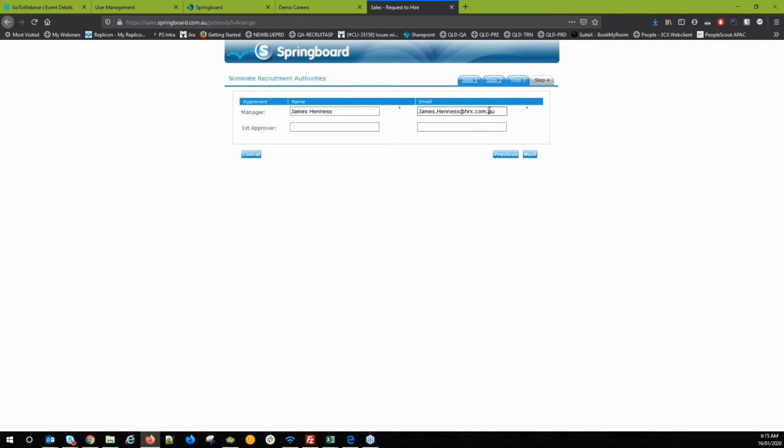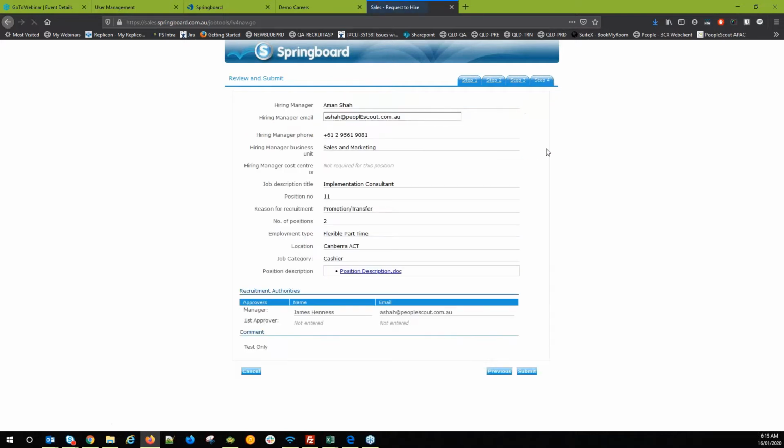Once you have finalized, the final page is a read-only page just for proofreading before requesting. And once the hiring manager confirms all information is relevant and correct, all they need to do is press submit.